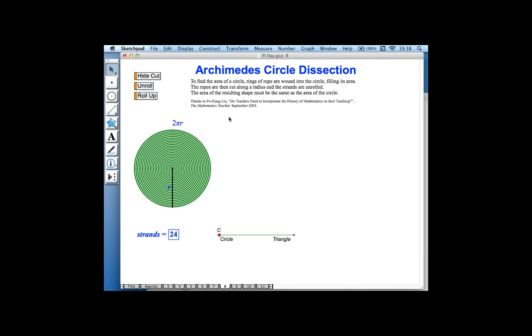Otherwise, I'll go on to a similar, very old approach to area of a circle. I don't see any questions right now, Scott. Thanks. Okay. I've got a couple of demonstrations.